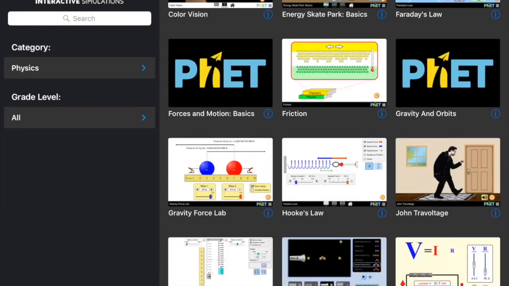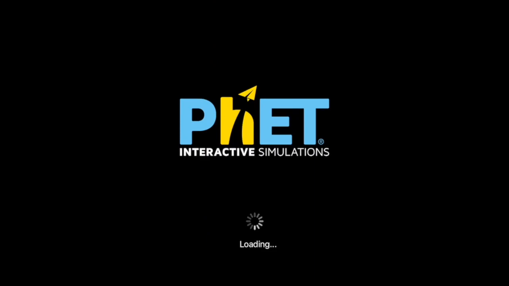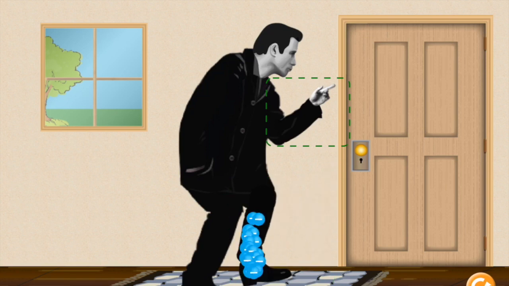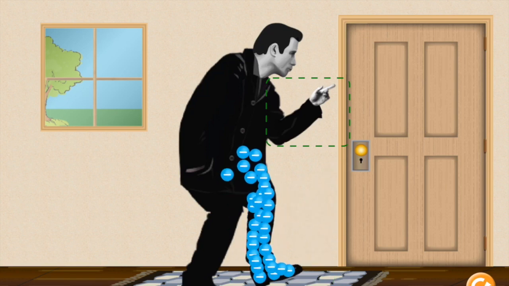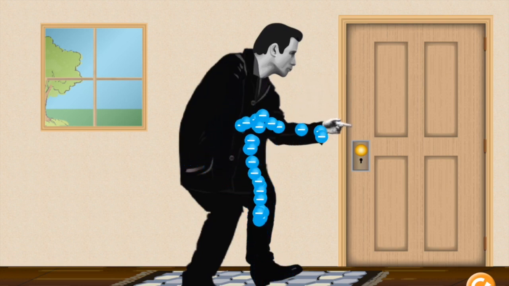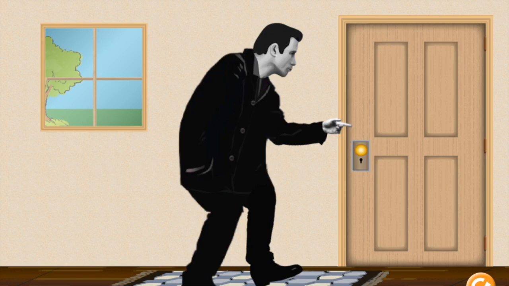I'm going to show one other one that I think is pretty neat here, John Travoltage. And there's some sound that goes with this. I don't know if it'll come through on this, but we talk about static electricity and what happens when you build up static charge and then it gets released. But there's a lot of neat interactives like this that if I had a set of iPads in the classroom, I could see kids really getting involved with.